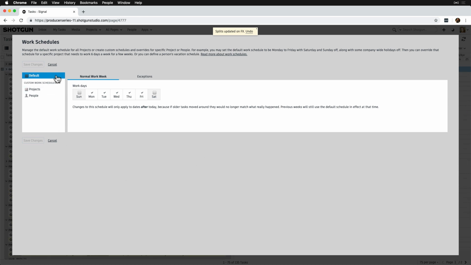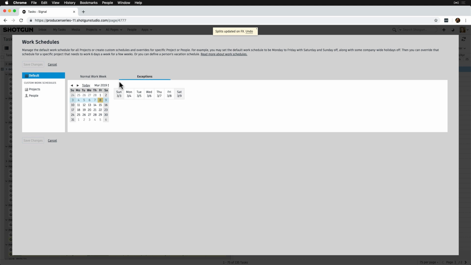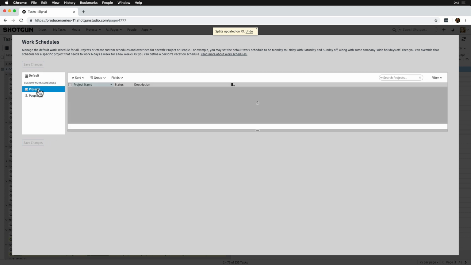First is the default. This work schedule applies globally to all projects and is appropriate for defining a standard work week as well as studio-wide holidays. For example, we can establish a 5-day work week as a global default and mark our studio-wide observed holidays.